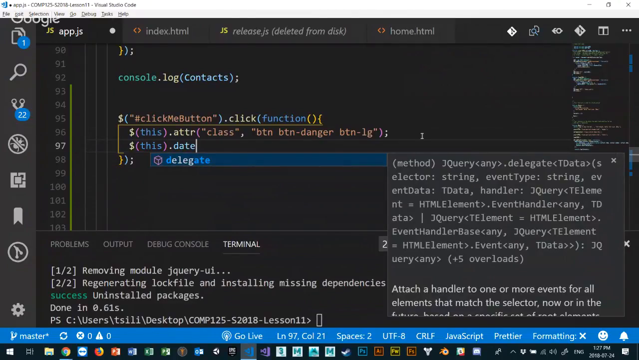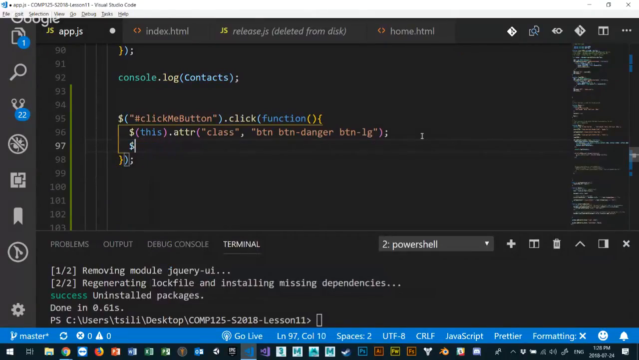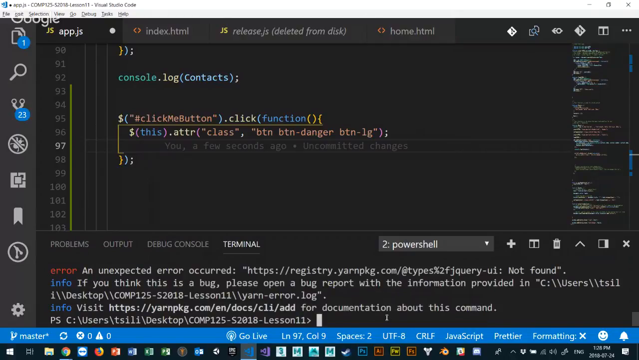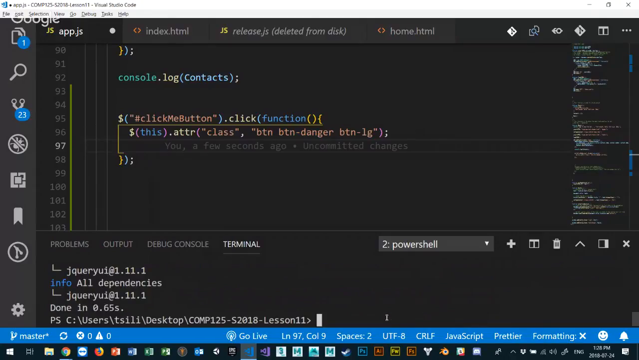How do I get code hinting? I can add in jQuery UI with yarn. I can say yarn add @types/jquery-ui with minus dev. What that'll do is, if it finds it, which it did not, you can see it didn't find it. So let's try that again. Yarn add jQuery UI, maybe I didn't have the right library either, with minus dev. See if that works. Yes, that worked, but it's for version 1.11.